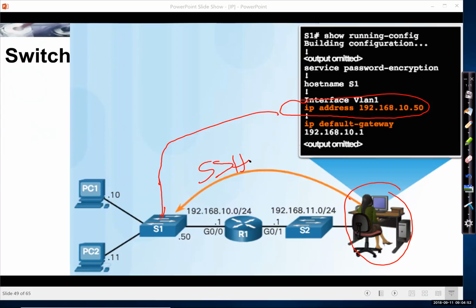We could Telnet, but we want to kind of get away from Telnet and use Secure Shell for remote login. Now, why does it have a default gateway? Well, the reason is, let's start with remotely logging into the switch when we're on the same network. If we're on the same network as the IP address of the switch, then the switch doesn't care about a default gateway because we're on the same network.